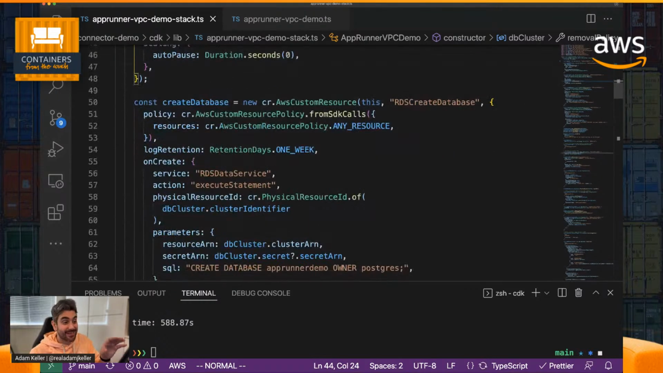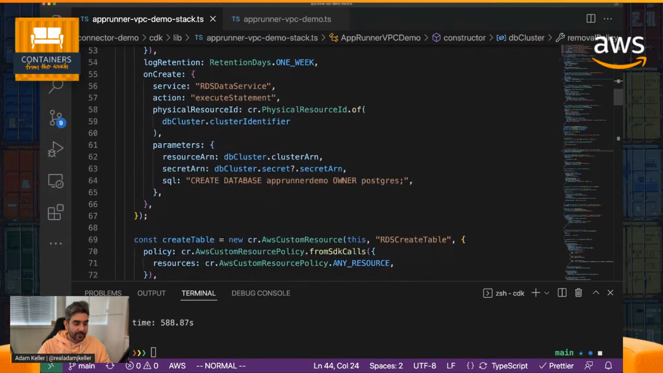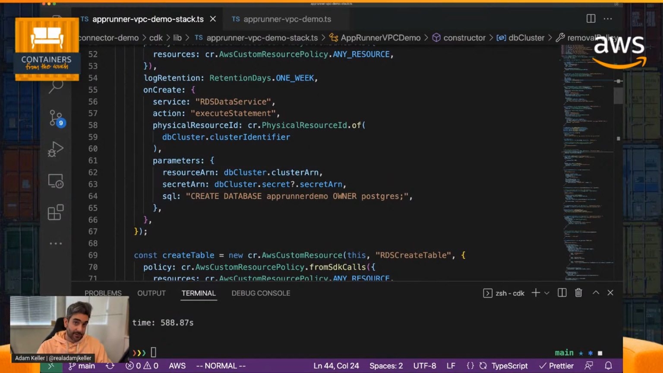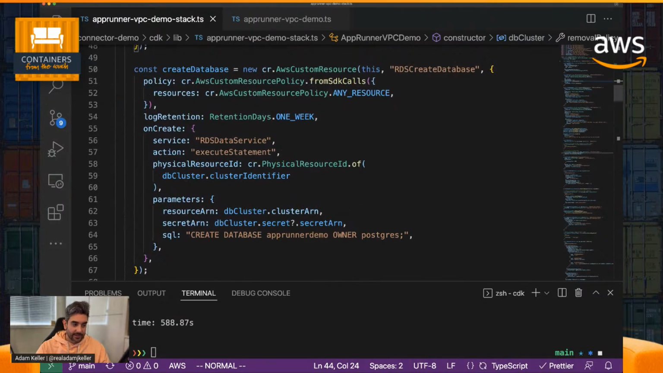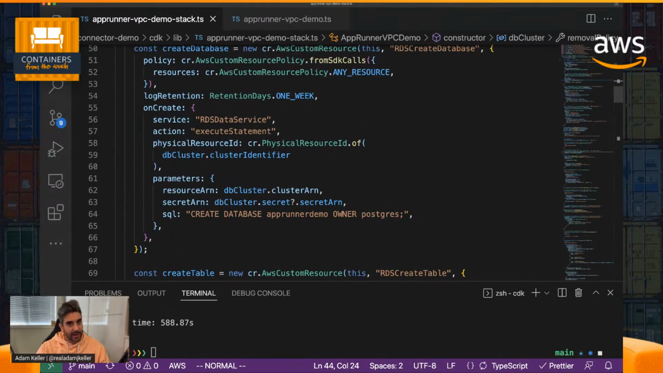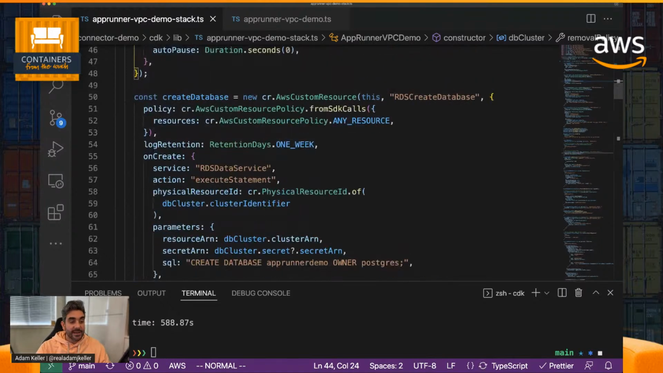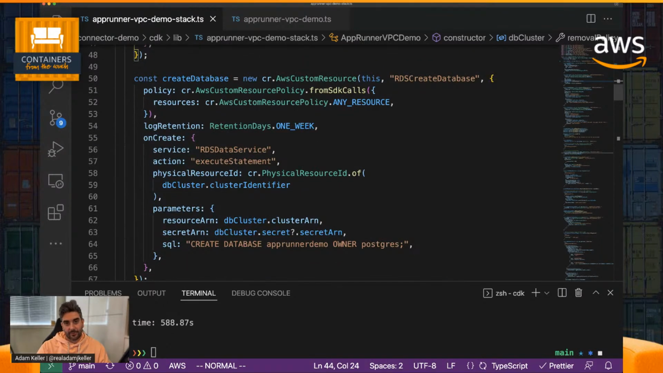So in this case, when my database cluster is created, I want to create a database for my service, but I only want to do it when the CloudFormation deploy runs and is creating resources. Every time I create this database cluster, I want to be able to run a command. So the CDK has a custom resource construct, which will create a CloudFormation custom resource on my behalf.